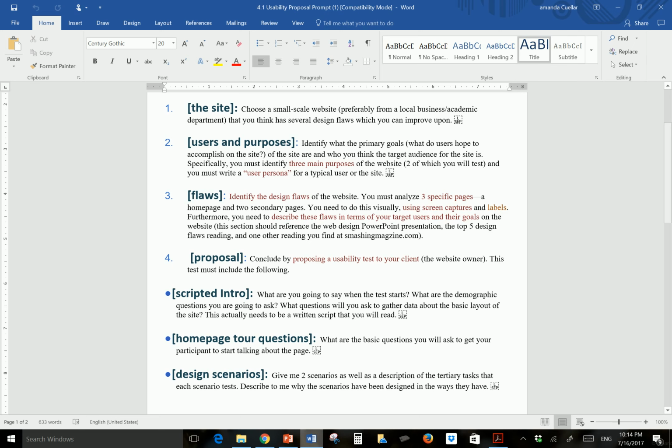And as you're discussing the flaws of the design, you need to describe them in terms of your target users and their goals. So what is your target user not able to accomplish, and how are they not accomplishing or meeting their goals because of the flaws that are included in the pages.